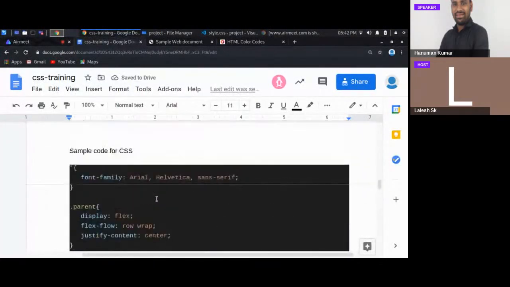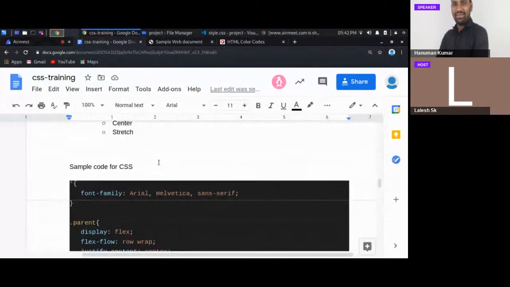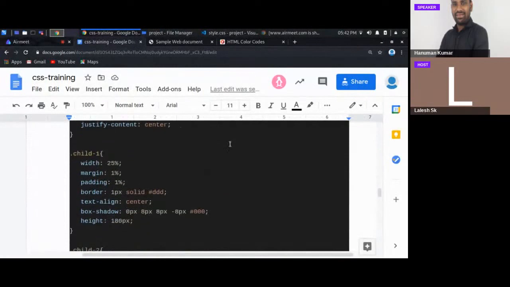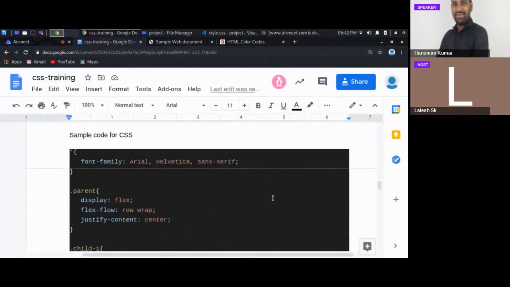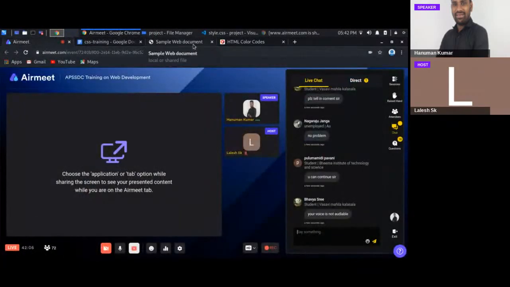So this is the coding part. I just copied that information into the daily document. Yes, am I audible now? Okay, I will continue. So similarly, I would like to copy the HTML coding part also.